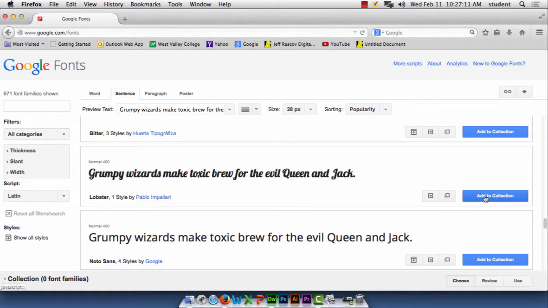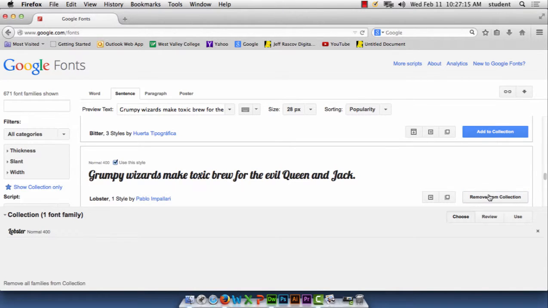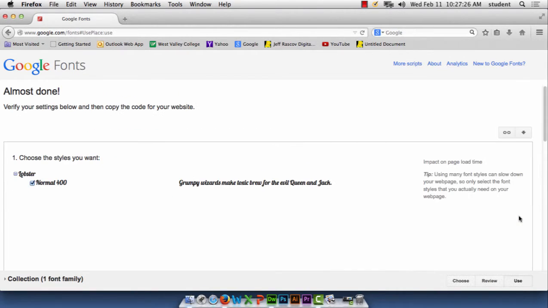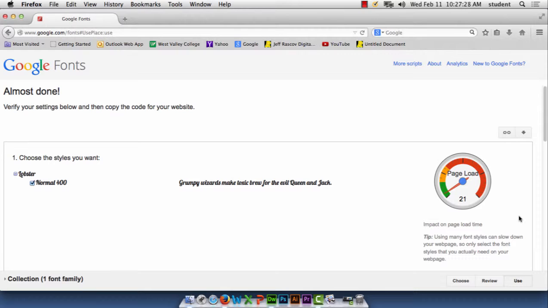To use one of these fonts, you say Add to Collection. Do you see it in the lower right corner there? Boom. Once you click on that, it's going to give you some information down here. And you'll notice there's one that says Use right here. Do you see where it says Use? Click on Use. It's going to give you some information in the Use button. First one's going to tell you what the normal look will look like. So this gives me a normal look at normal 400.